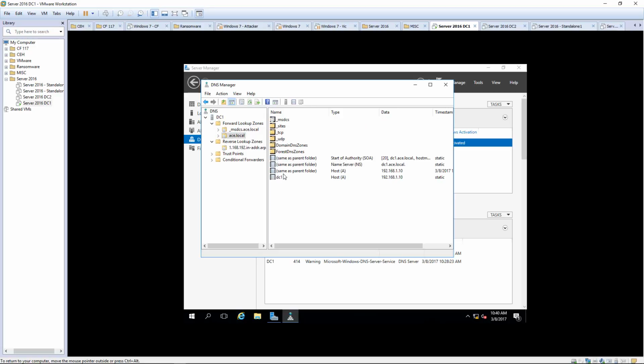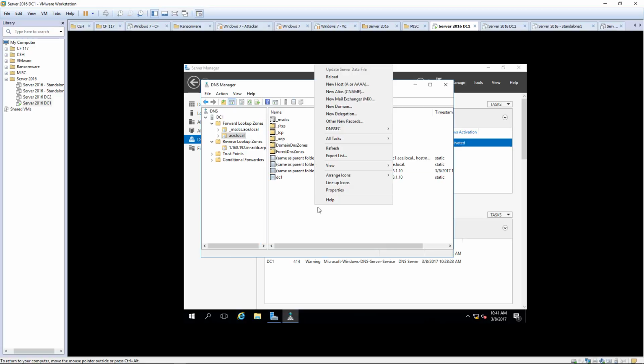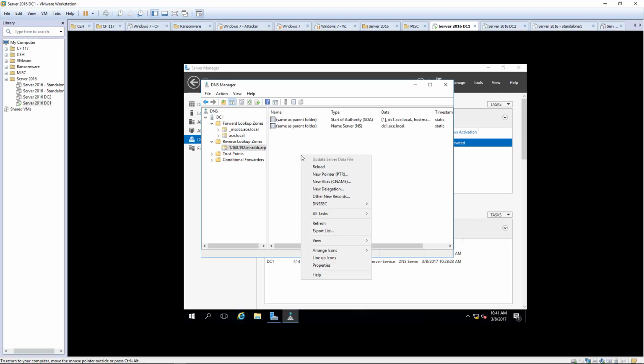So I'm going to hop over to my forward zone. We have our DC1. We need to make sure that we're updating the associated pointer records. So make sure to check update record. Give it a second and hop back over here. Refresh again. And now we have a pointer record. So this is a basic setup of Active Directory Domain Services using Server 2016.